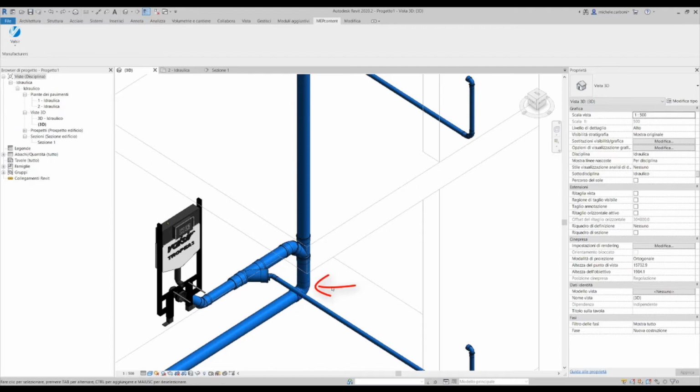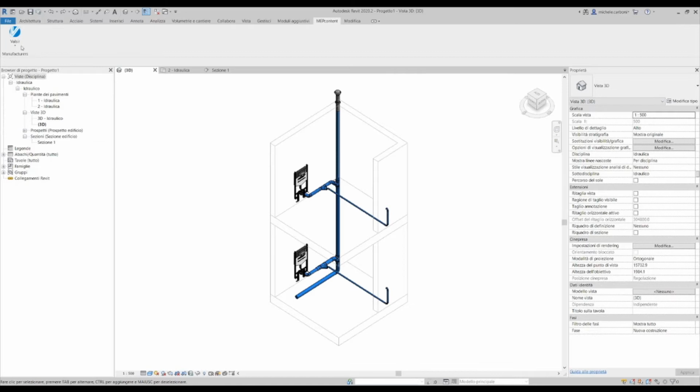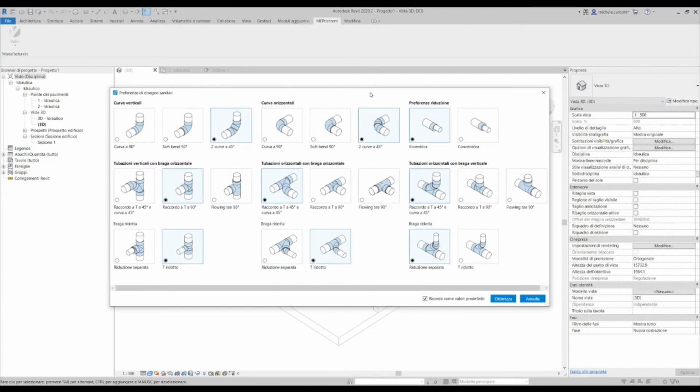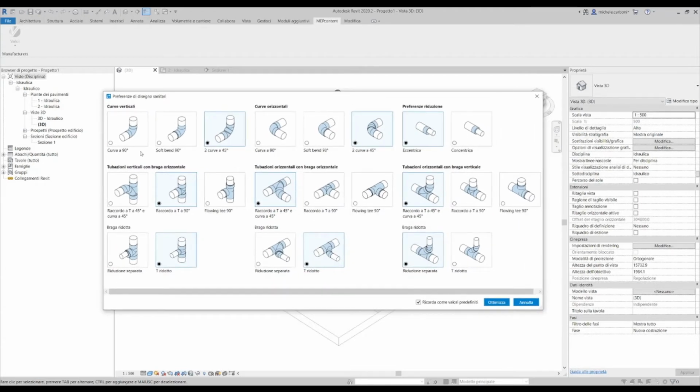So how can we change the connection preferences? Simply by using Optimize Auto-Routing, we open a new window. Inside this window, we can set some connection preferences. We can set the connection preferences for the vertical bands, for the horizontal bands, and even if we want to realize a particular transition. For example, instead of using a 90 degrees band for the transition between a vertical pipe and a horizontal pipe, we can decide to use two 45 degrees bands.